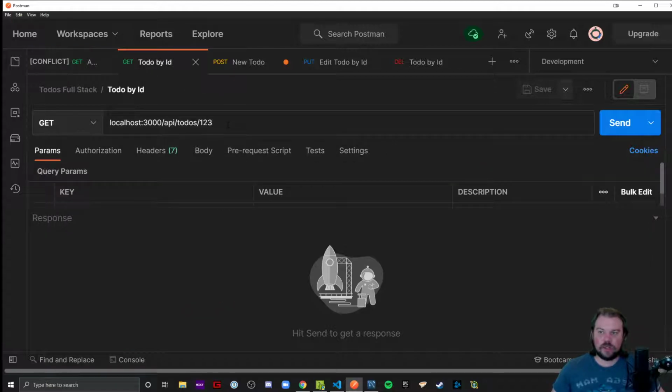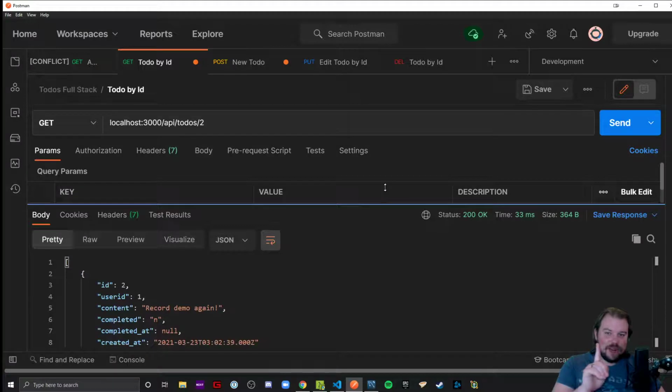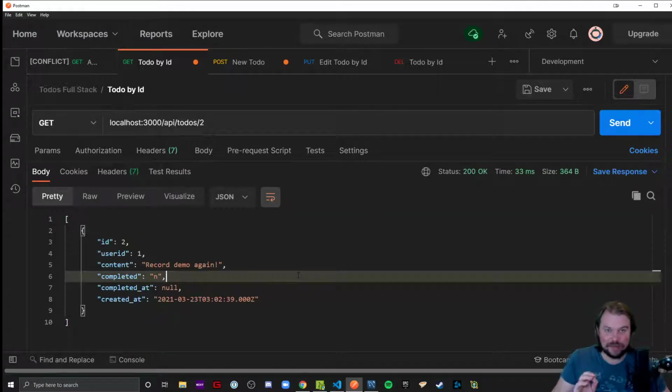Let's get not 1, 2, 3. Let's get the second one, ID 2. Let's test that. I ran a get one request, and look what it returned. It returned an array of the object. Drill this into y'all's heads, because I'm tired of explaining it to people. You're getting riled up now.